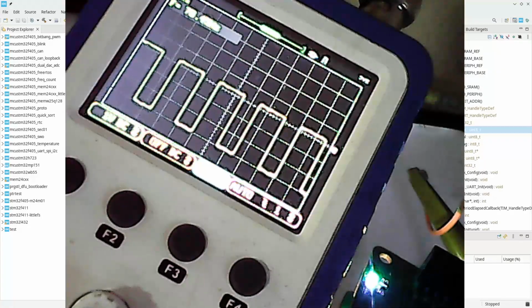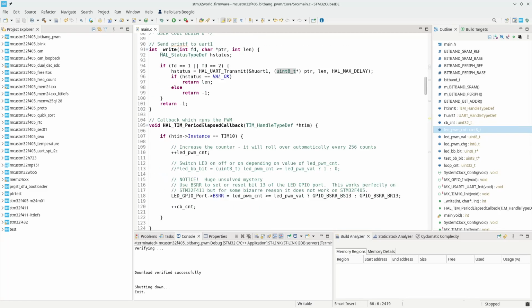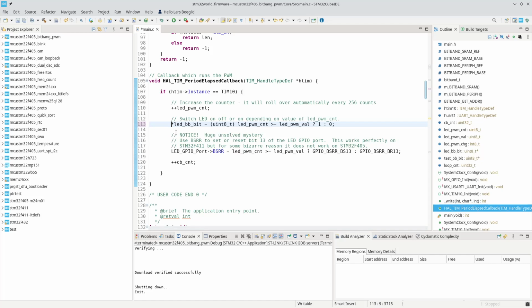So, in other words, it had nothing to do with the BSRR register or bit banding, and it works perfectly with the BSRR. Now, you may ask, why did this work? Why did the old one work with the bit banding? Well, notice that I'm casting in here. It's easier to see if I do that. I am casting the LED PWM count to 8-bit. Not sure why I did that. It was a while back, but it works now.